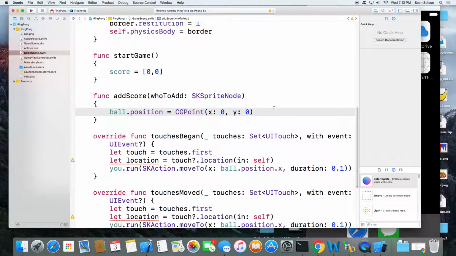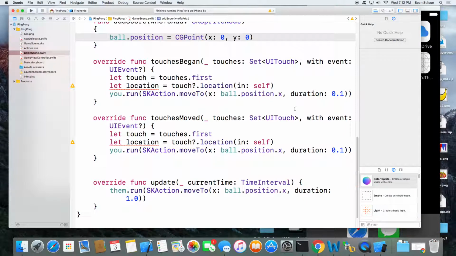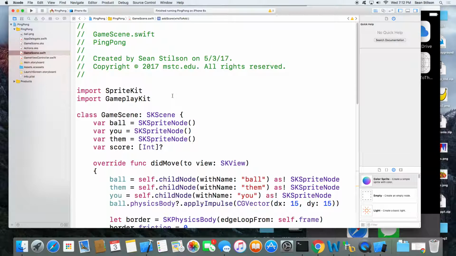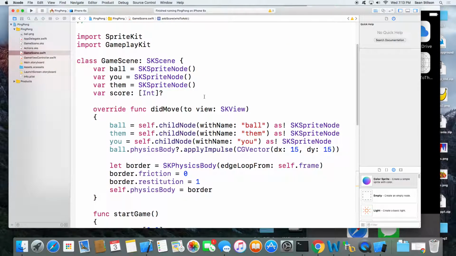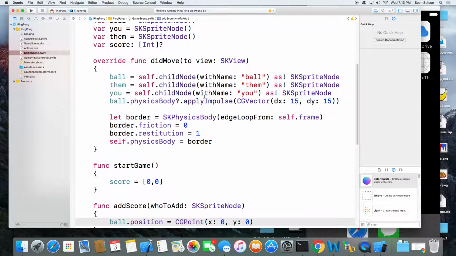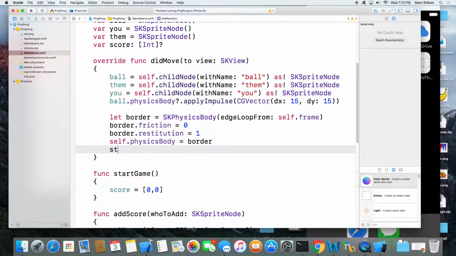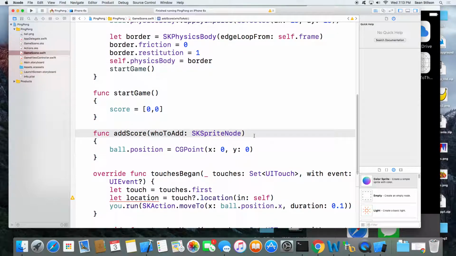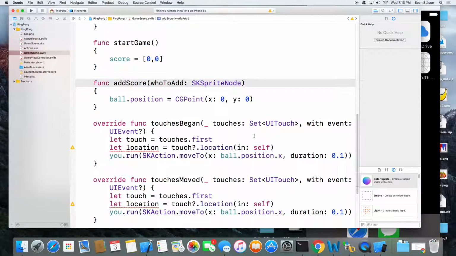Well, no, don't run it yet, because I haven't actually determined the means of adding a score. Can you go up to the top first? In our didMove(to view), let's go ahead and call startGame right away.